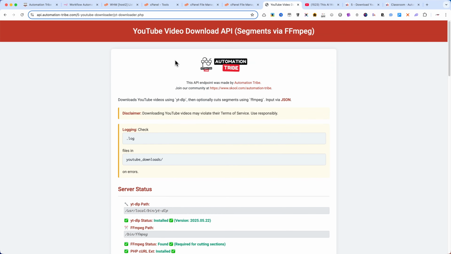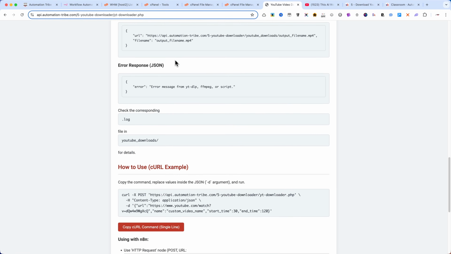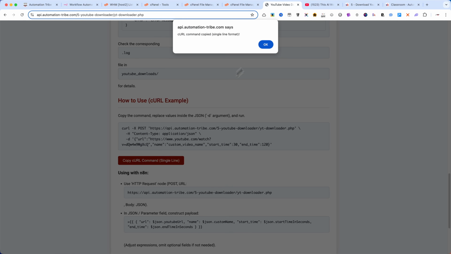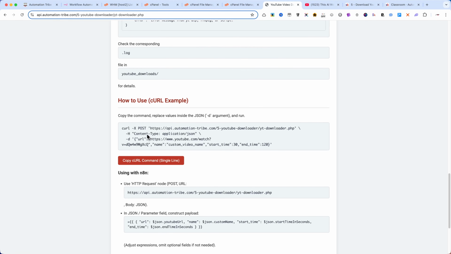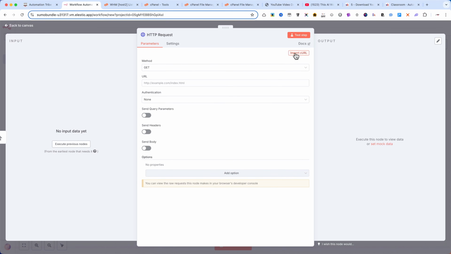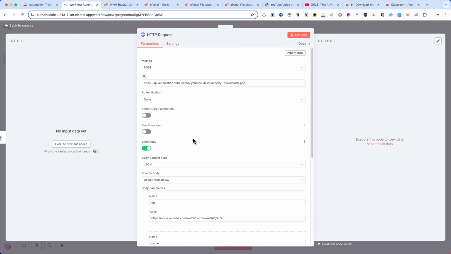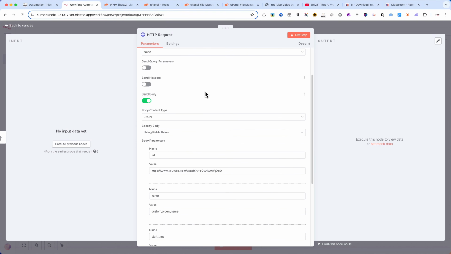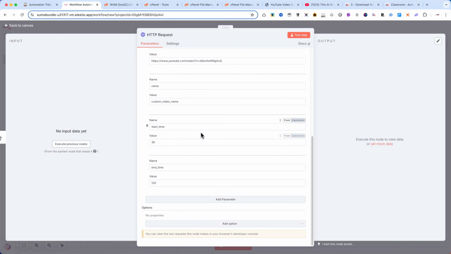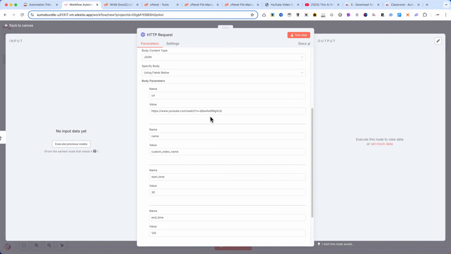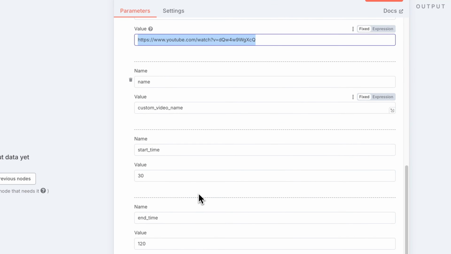Go back to the API endpoint page, scroll down to the bottom, and copy the curl command provided in the documentation. In N8N, click on the HTTP request node, then choose Import from curl and paste the command you copied. This will auto-populate the node with the correct method, URL, headers, and body parameters.